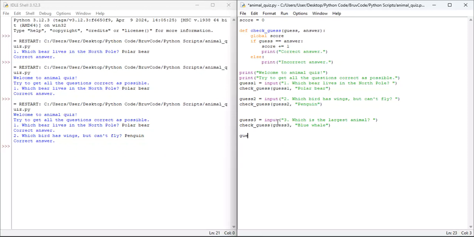and the last guess is here. Say input the 4, and what is a good question? Say which is the fastest land mammal, and check guess for cheetah.